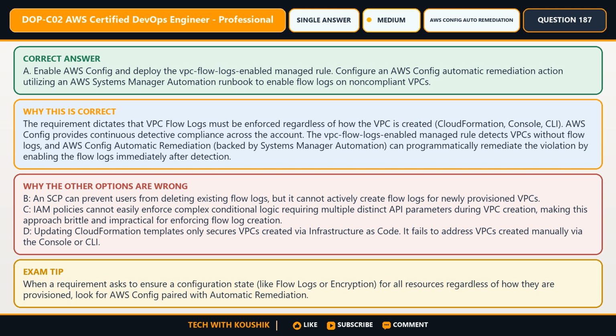The other choices do not work because of the following. B. An SCP can prevent users from deleting existing flow logs, but it cannot actively create flow logs for newly provisioned VPCs. C. IAM policies cannot easily enforce complex conditional logic requiring multiple distinct API parameters during VPC creation, making this approach brittle and impractical for enforcing flow log creation. D. Updating CloudFormation templates only secures VPCs created via infrastructure as code. It fails to address VPCs created manually via the console or CLI.